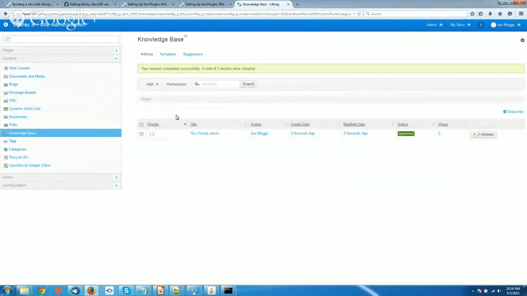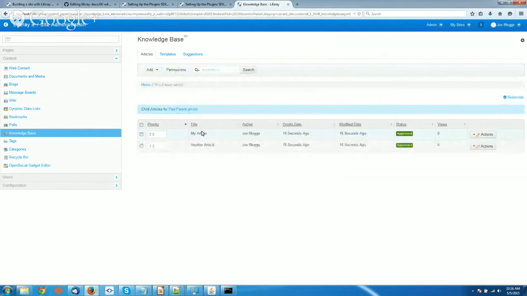Okay, it was successful. Now, interestingly, at this top level, we have what we really would expect. We have this parent article. If we select that and go inside of it, we see that we have my article as one child and another article as another child article.